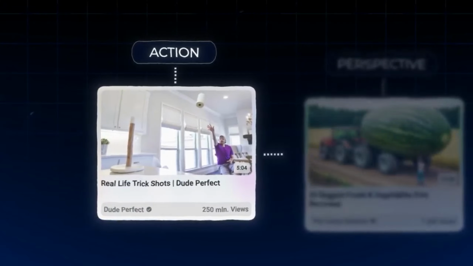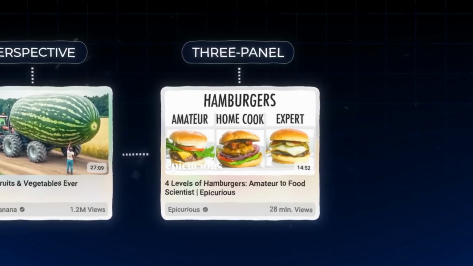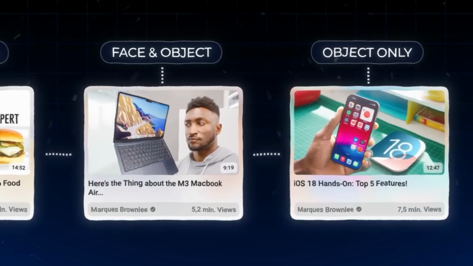Now with this AI tool, you can make action-based thumbnails, perspective thumbnails, three-panel thumbnails, face and object thumbnails, text thumbnails, object-only thumbnails. Basically, you can make the best performing YouTube thumbnails with this AI tool.